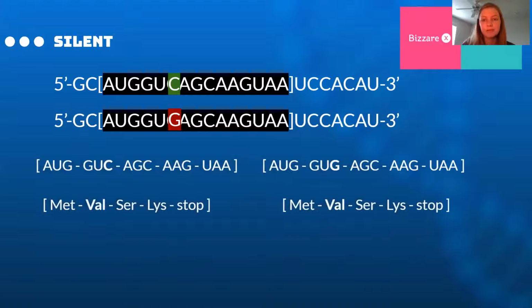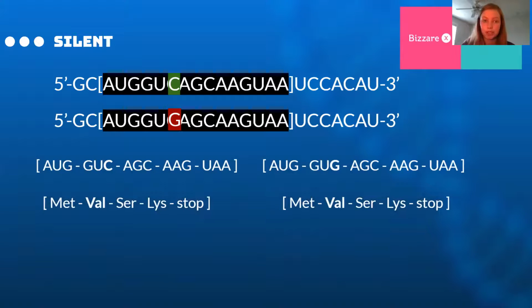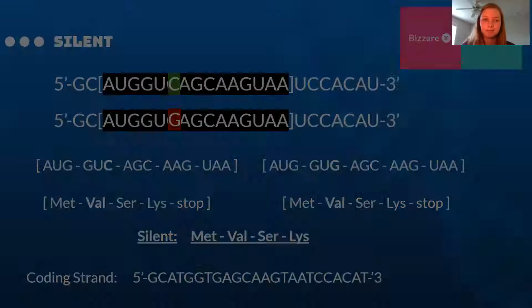Here are our 2 reading frames, and as you can see, they give the same protein. So our silent protein is the same as the wild type. And here is our coding strand.